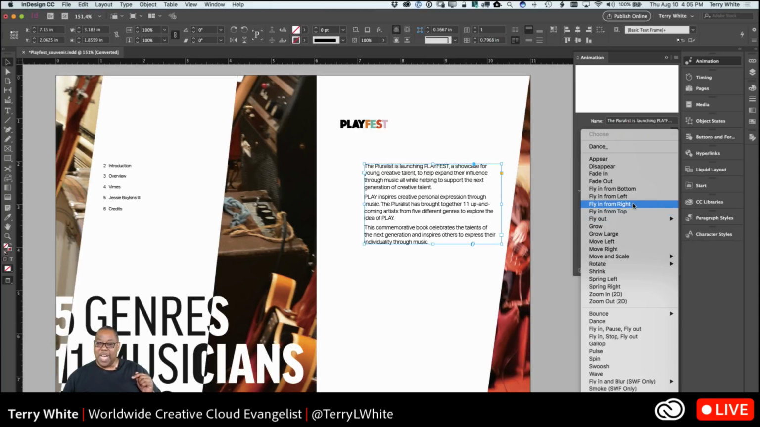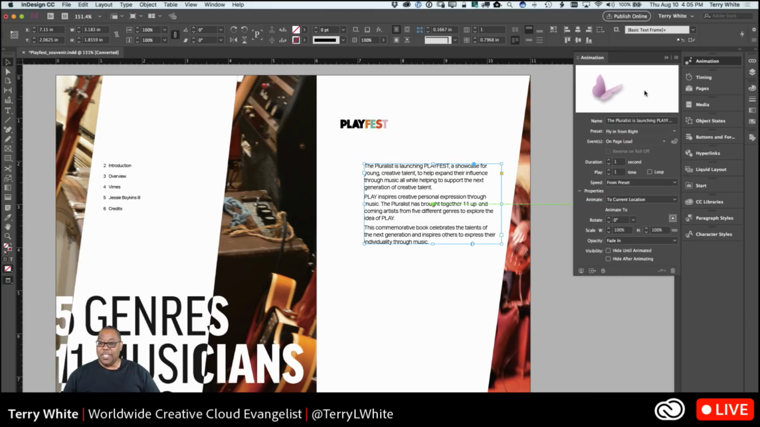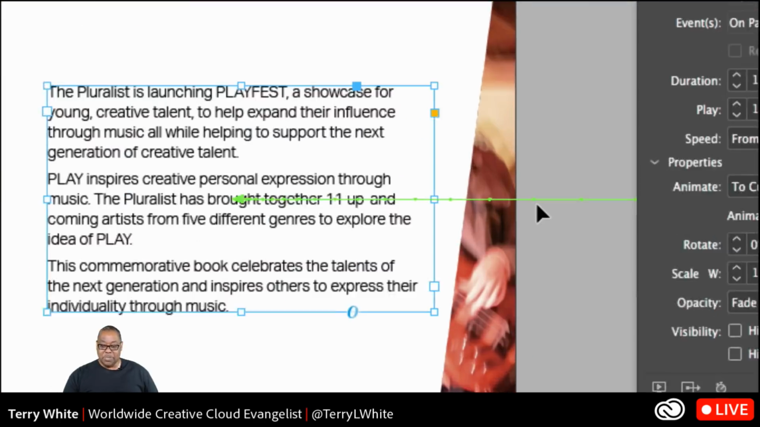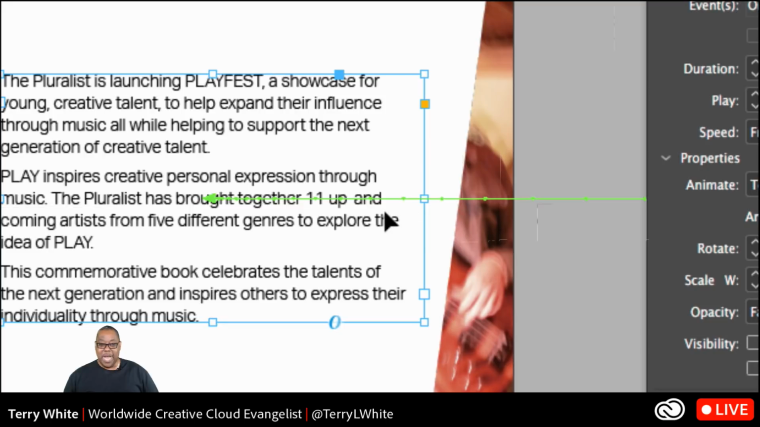So I say, well, I want to fly this in from the right. I get a little InDesign butterfly flying in from the right. And if I want to now preview that on my text, I could. But even before I preview it on the text, I just want to point out that it even gives me this little green animation path with the arrow pointing in the direction that it's going to go in. So it's already showing me, hey, this is going to come in from the right-hand side.